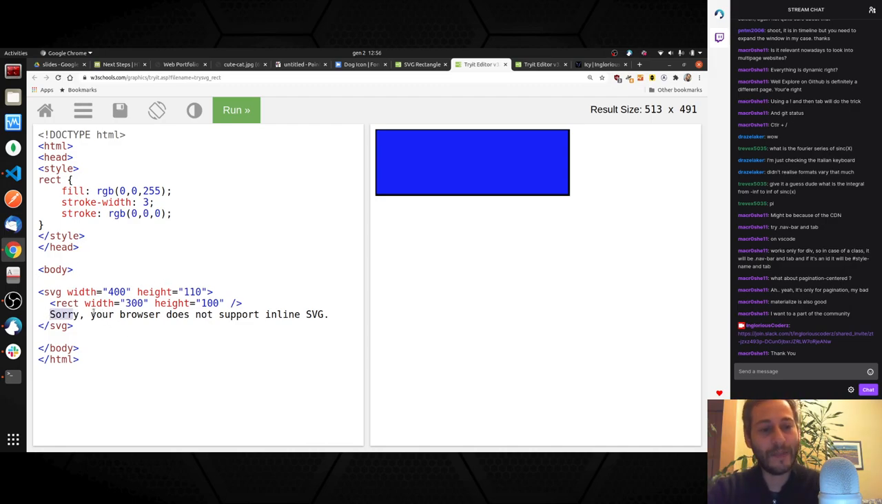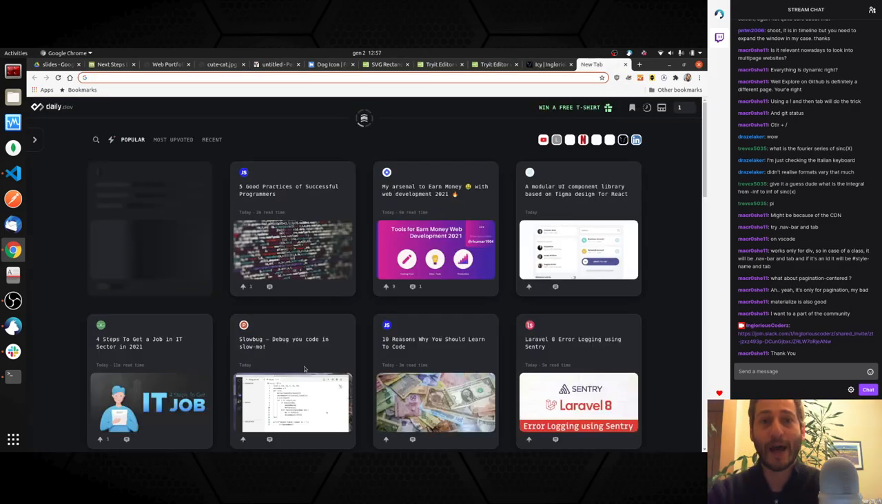Okay, this other thing here, "sorry your browser does not support inline SVG", is a text that we don't see here. In fact, this is a text that appears only if your browser does not support inline SVG, which means that you don't see a rectangle, you will see the message, "sorry your browser does not support inline SVG". But nowadays, as far as I know, every browser supports inline SVG. We can try. Maybe I'm wrong.